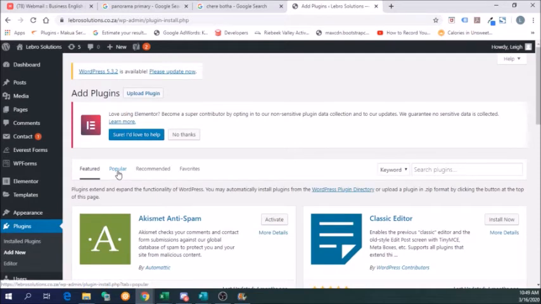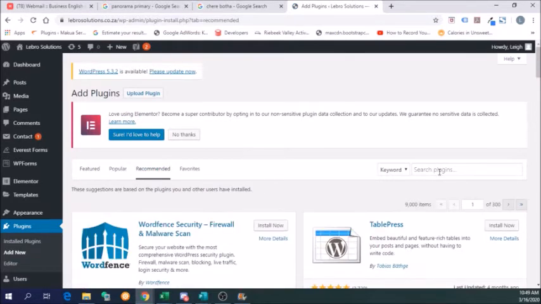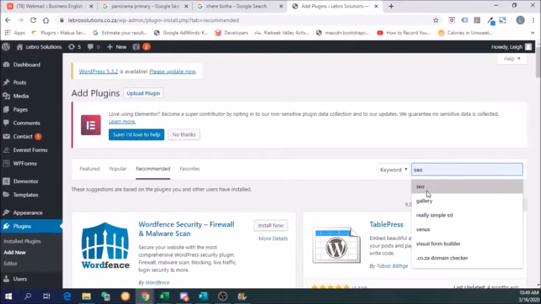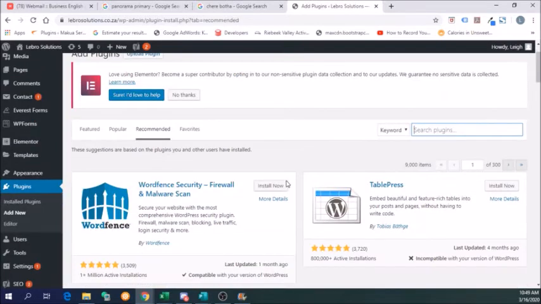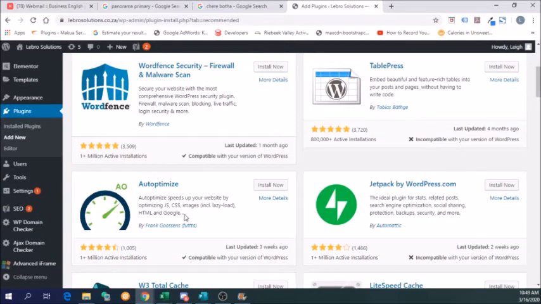You can also go into popular, and then you can click on recommended, or you can do a basic search for plugins. After you've installed quite a few sites, the plugins that you install regularly will come up. So if I go into basic search, you can see all the ones that I install. But if you go into the recommended, you can go down. I'm going to install this Auto Optimize. This is a plugin that helps to speed up your site.